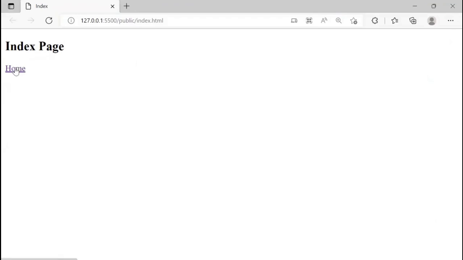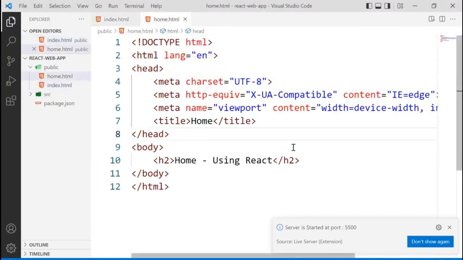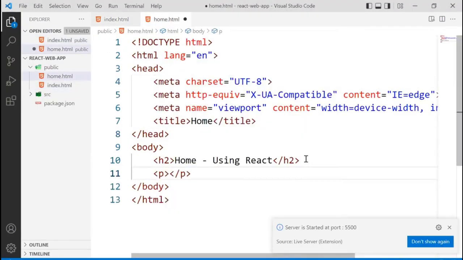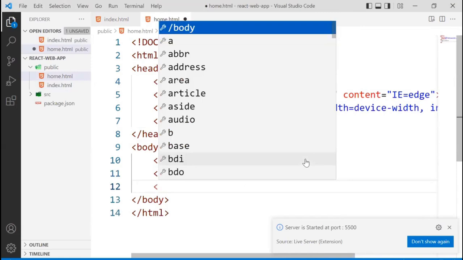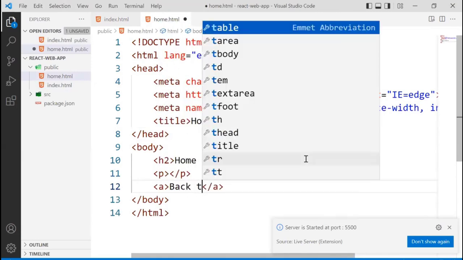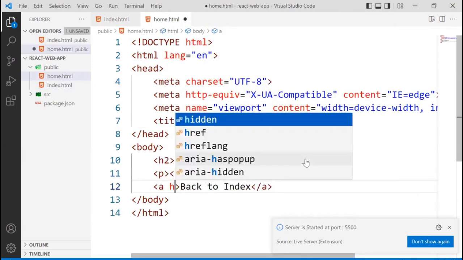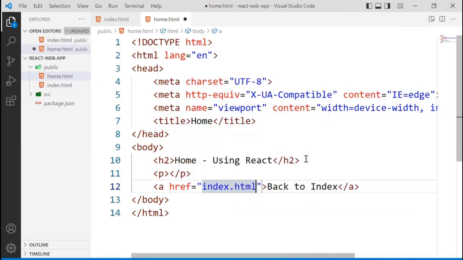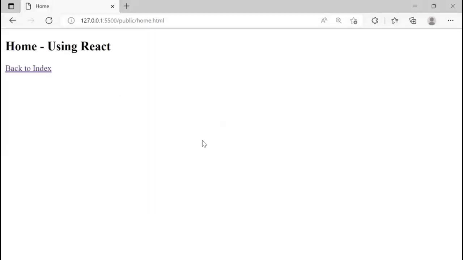From the index page, I can go to home. Currently, both are ordinary HTML pages only. In the home page, I will put a paragraph and leave it empty. Below the paragraph, I will keep an anchor, back to index, with href index.html, so that I can go to and fro. Now, a simple navigation is designed.